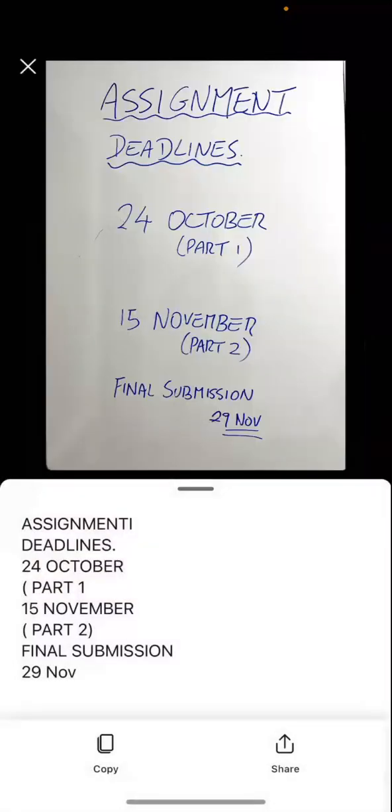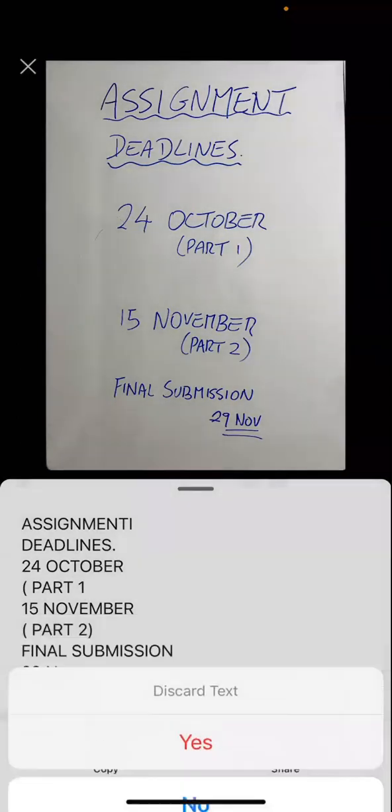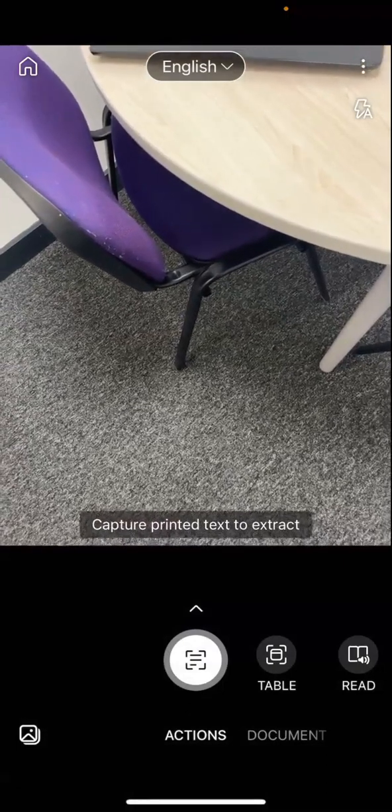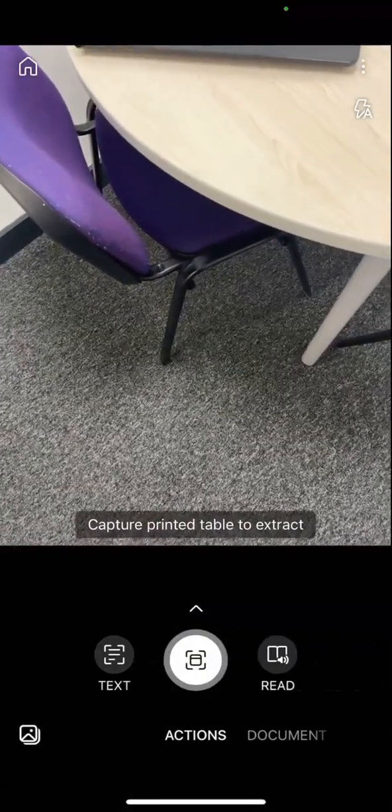So if you're in a classroom situation where something's put up on the board quickly and you haven't got time to copy it down, you can take a photograph and then extract it, and you can then paste that into some kind of diary application or some planning application that allows you to keep a note of when this information is actually going to be important. So that's quickly having a look at the capture the text to extract under actions.